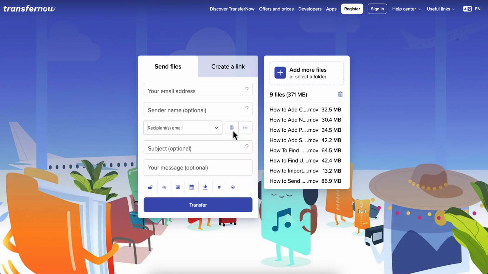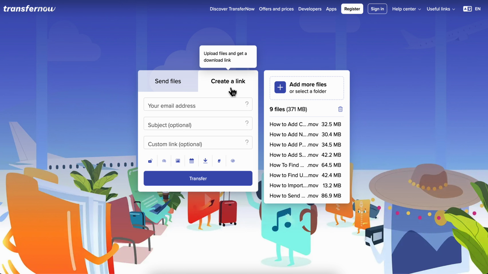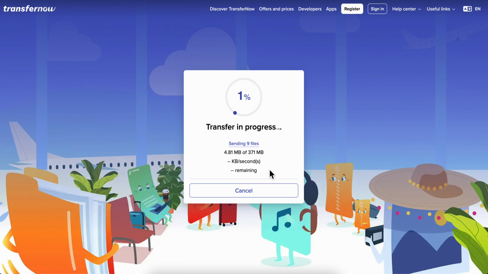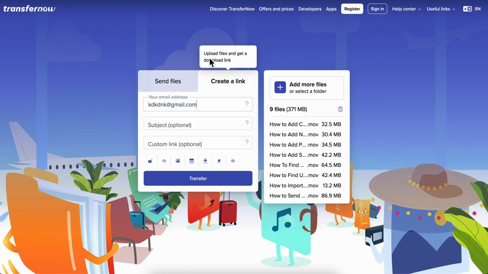basically that's it. Now if you want, you can also create a link, and here you can enter your email address or simply enter a random email. It doesn't matter because you don't need to do any verification. And then simply tap on transfer, and after this loads up, you're gonna receive a link, and if you share this link with someone else, they can simply download the video without creating any account.